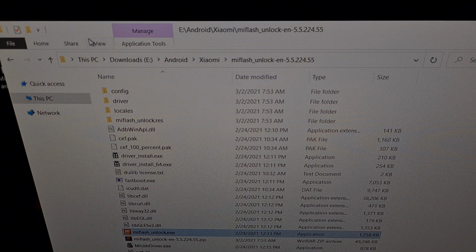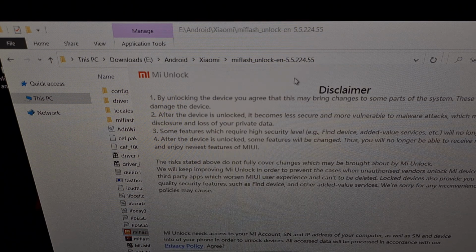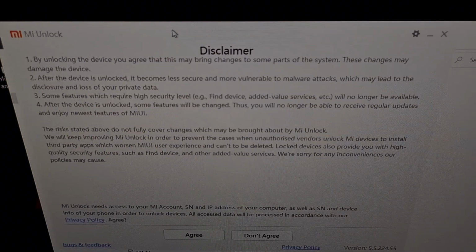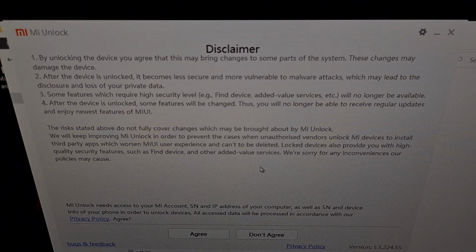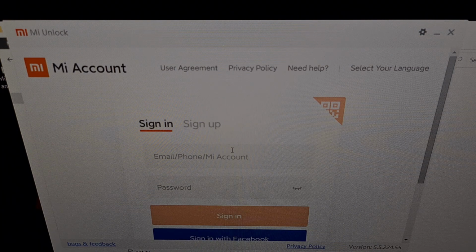So here I have the extracted contents of the Mi Flash program. I've just extracted all of the contents into this folder. We're going to look for the Mi Flash Unlock EXE file right here. We're just going to open a program that looks like this. We're going to go ahead and click on Agree. And then we're going to log in to the same Xiaomi Mi account that we used to log in on the phone.